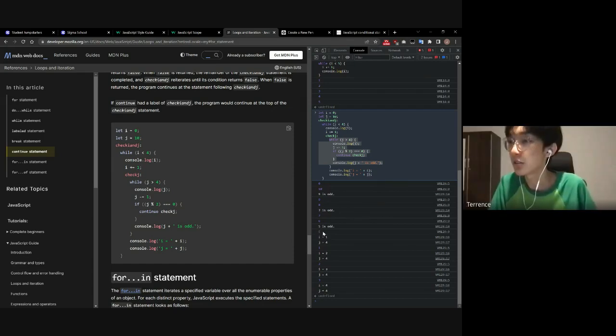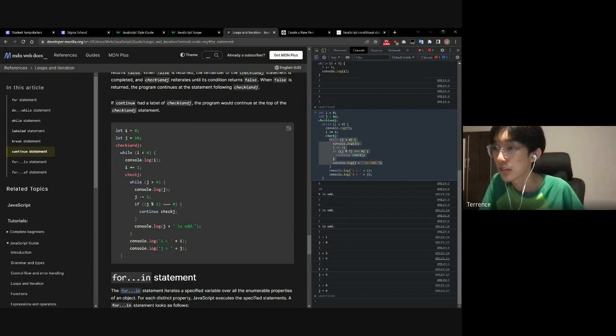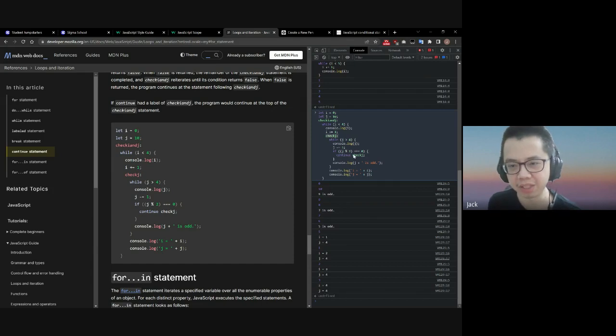Actually, what does the label mean? I'm still curious, even though we don't use it. This one is a label, right? Because continue is used here. Let's try without the label.